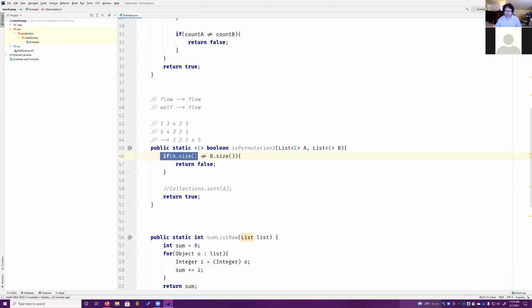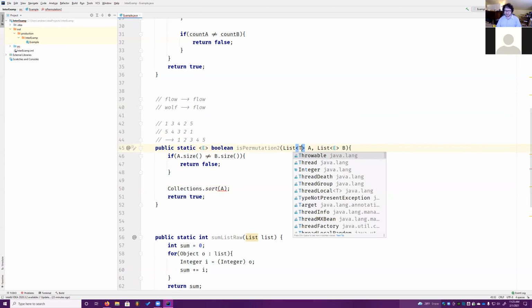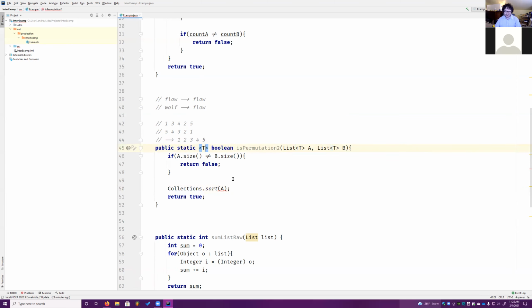If A dot size and B dot size are not the same, maybe we can just sort them and figure it out. But you may have tried this and gotten an error saying, hey, no instance of variable type T exists, so E conforms to Comparable<? super T>. And you're like, what in the world is that? And why is there a question mark? I'm done, Java makes no sense. It broke me, right? Maybe if I switch it to the same letter because there's T's. Nope, that didn't work. Now the error is even more confusing.